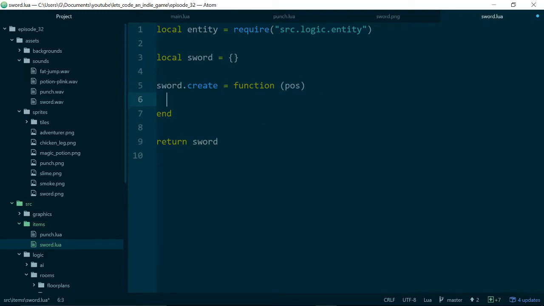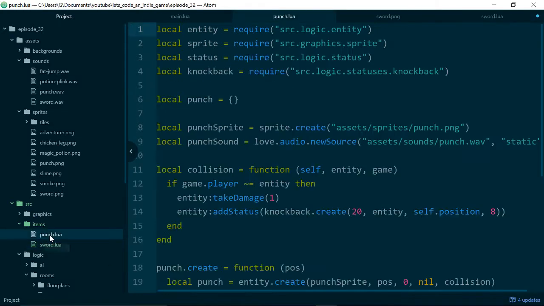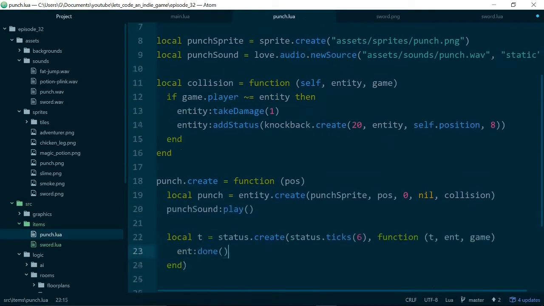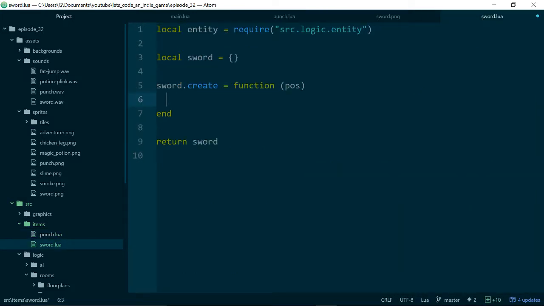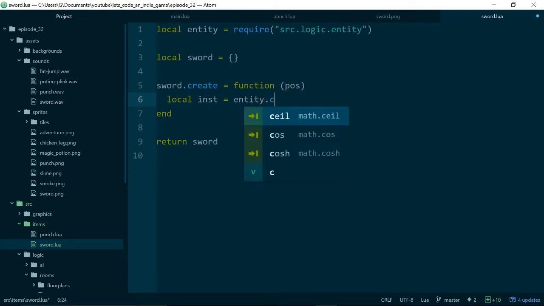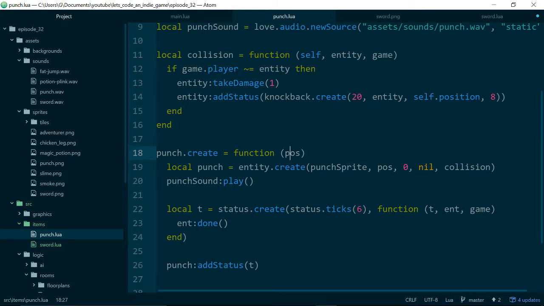We only have one create method so far, but we're going to make their create methods look similar. So we want to start out by passing in a position to our create function. We take a position, then we can say our instance is equal to entity.create. And entity.create takes a couple of arguments. One is a position, and if we look at punch.lua, we can work out what the other ones are.